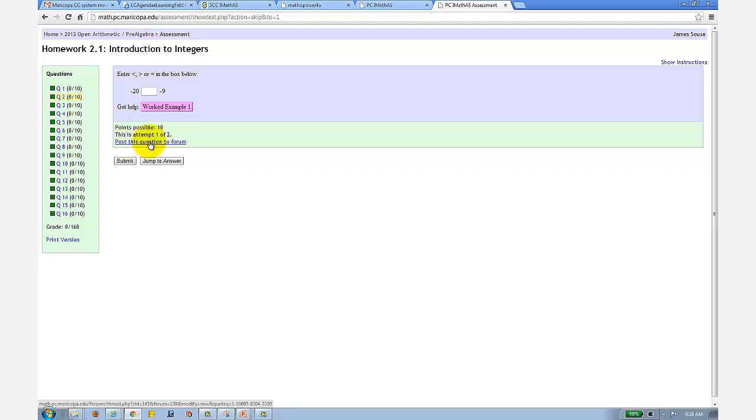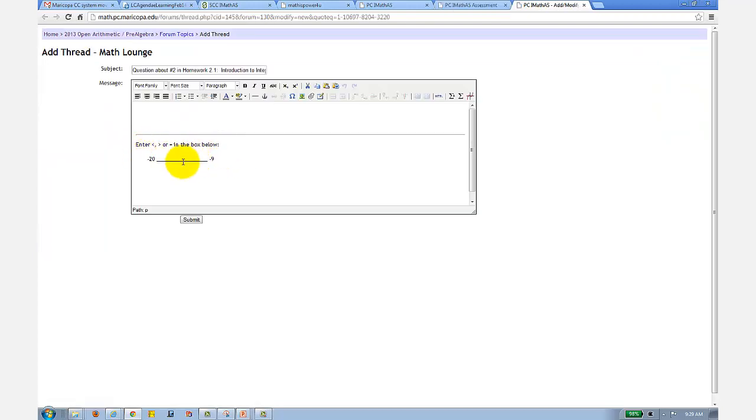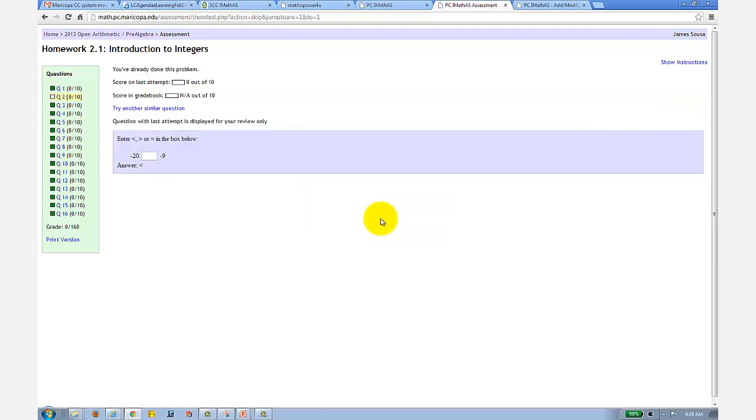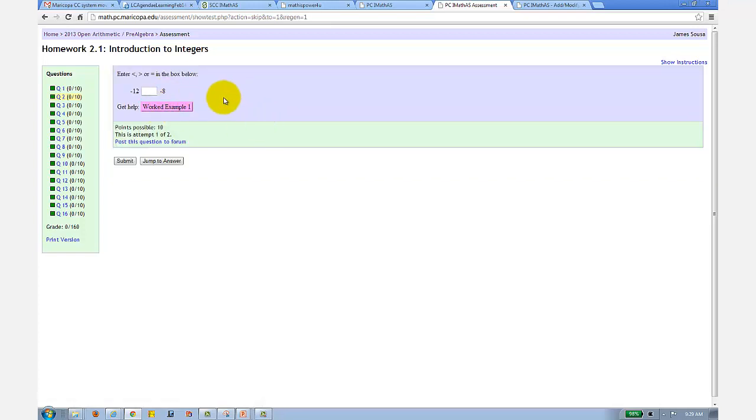This forum is called the Math Lounge, so if I click on this link, it takes this homework question, as we see here, and posts in the Math Lounge. But it is important that you also ask a specific question so that someone can help you. As a third option for help, you can click on this Jump to Answer link, which will give you the answer to the specific question. But then to get credit for the question, you would have to work a similar question, meaning the numbers would change. So the way the homework is set up, there's unlimited attempts for each question, but if you miss the question twice, to get credit, you will have to work a similar problem, not the exact same problem.